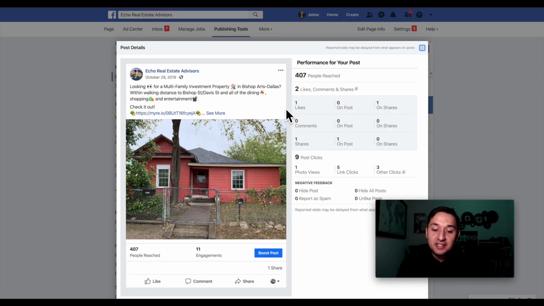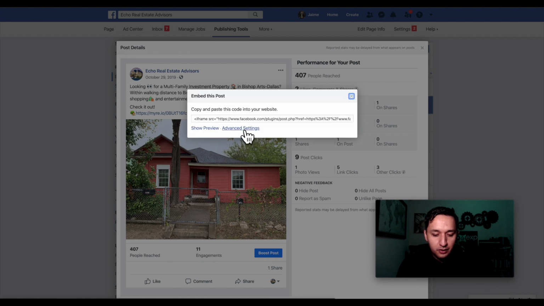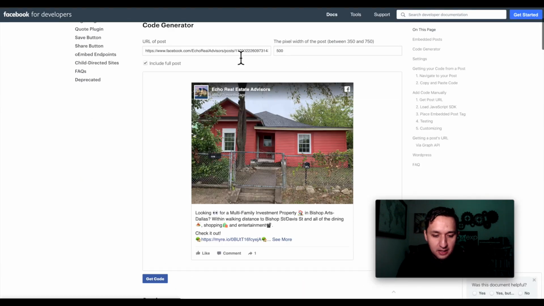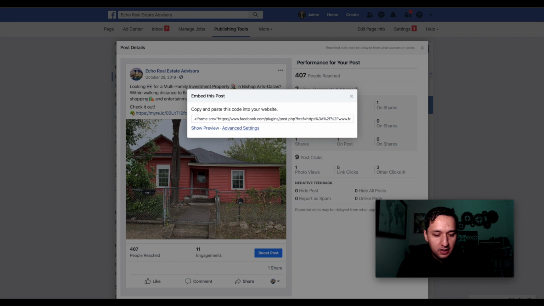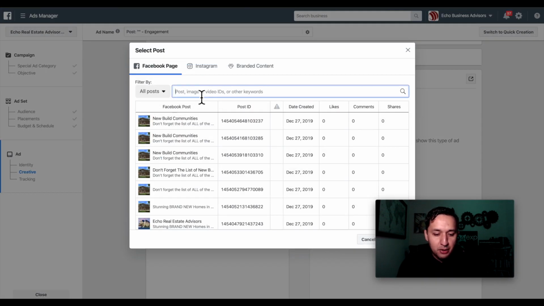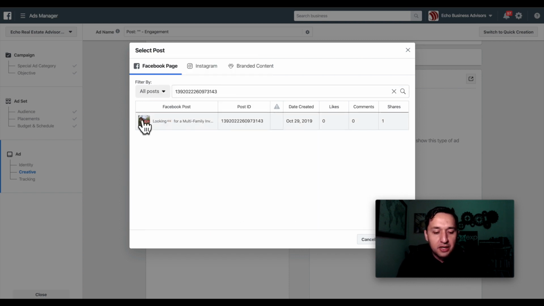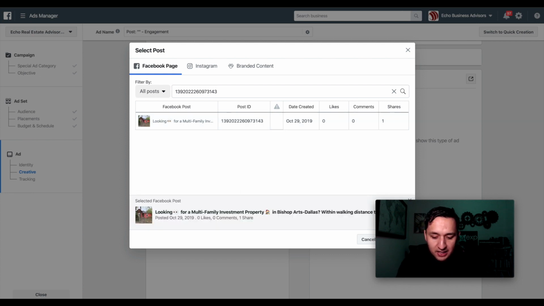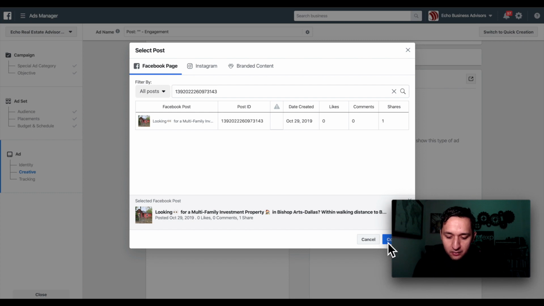And it's the same post that we were looking at. So you're gonna go up here and go to embed. Go to advanced settings. And what you're after is this number right here. This is the post ID that we're looking for. And now we're gonna go back over here and we're gonna try to find that post. So we're gonna paste that, enter. And there it is. That way you make sure that it's the post that you indeed want to run traffic to. So you're gonna select it, and then I'm gonna move myself. I'll go to confirm.